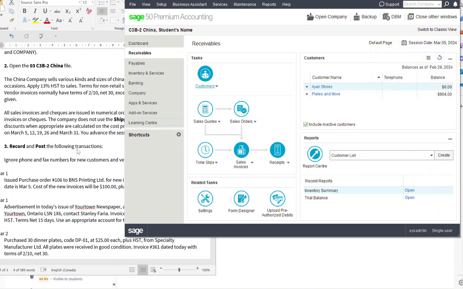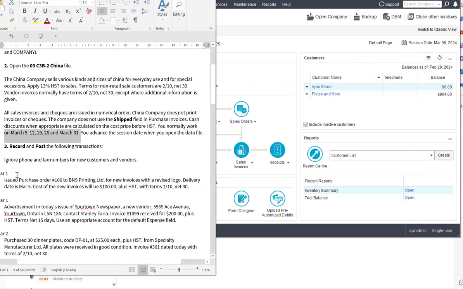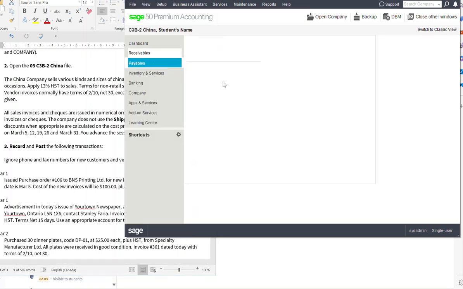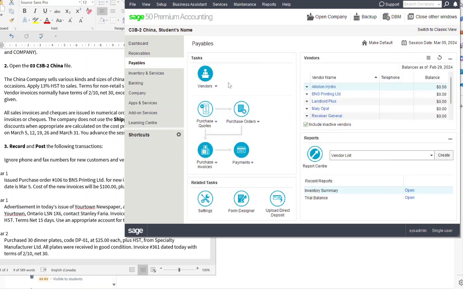So we say okay. My first transaction is happening on March 1st. When you advance your date, you have to make sure you change the date on every transaction that you do. So what we're doing is a purchase order on March 1st, and we're purchasing from BNC Printing Services, and we are ordering invoices. So it is a payable, and we're doing a purchase order.